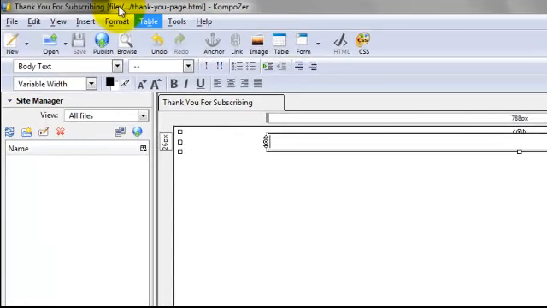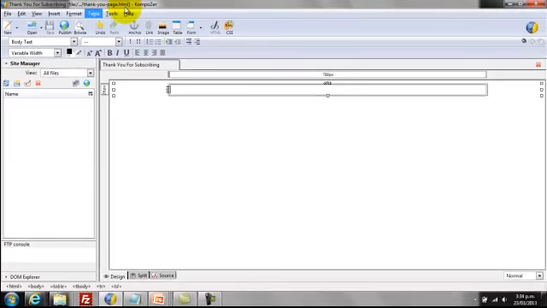See up the top here, it's now called thankyou-page.html. So this is an HTML page. Alright, now we're going to go inside and do some editing of text inside the cell.